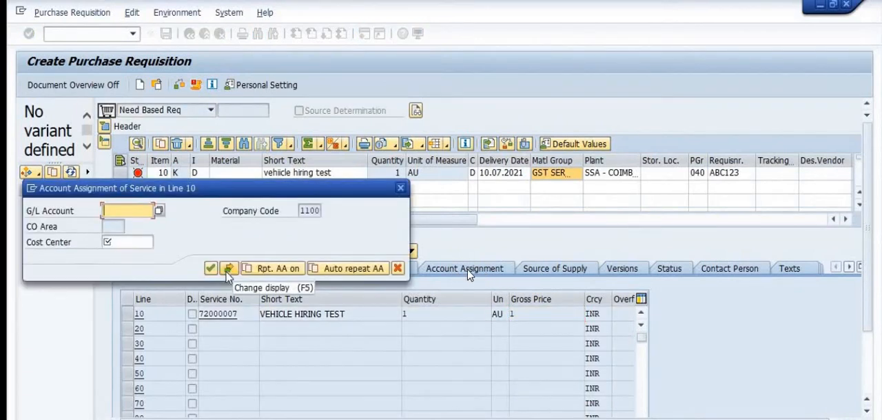Now you can click on the account assignment. You can mention the general ledger account and cost center. The GL account is the head where the budget is available. The cost center is for the respective plant unit. There is a specific cost center where the cost is going to be booked, and this GL account and cost center should be unique with respect to the plant. If the budget is not available in this general ledger account, then the system will give you an error that there is a budget exceeded error with respect to the purchase requisition. So budget availability is ensured while creating the purchase requisition.